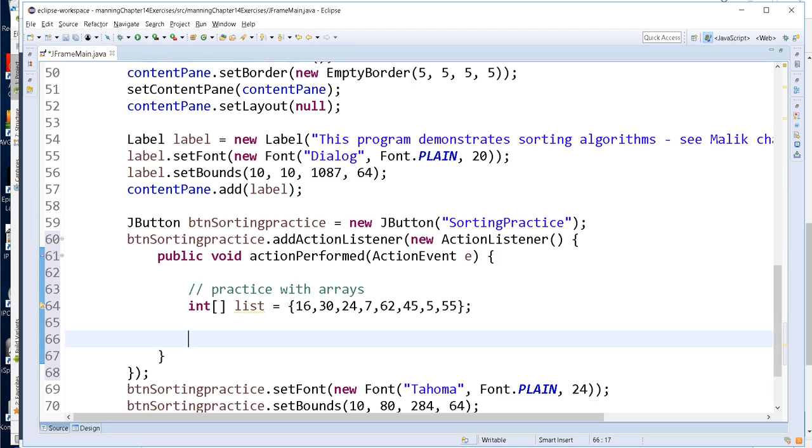In order to sort it, I could put the sorting code right here in my action performed method. But remember our good coding practice: if you're writing algorithms that operate on data only, put them in a separate class. Things that deal mostly with the GUI, the user interface, you can keep in the JFrame. But if it's something that might possibly be used somewhere else, like sorting arrays in my other applications, make a separate class for those. Because if it's a separate class, you can copy and paste it over to your other projects and reuse your code. That's the goal of coding: write good code that can be reused.